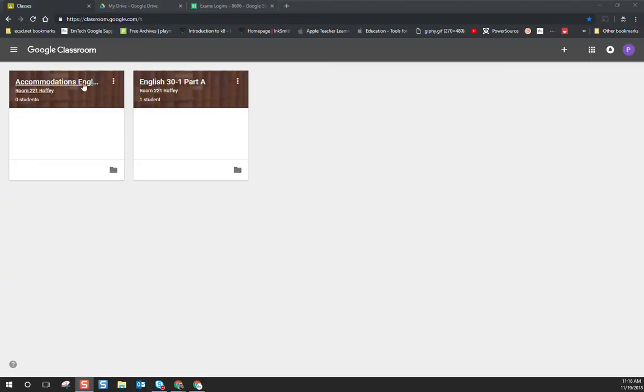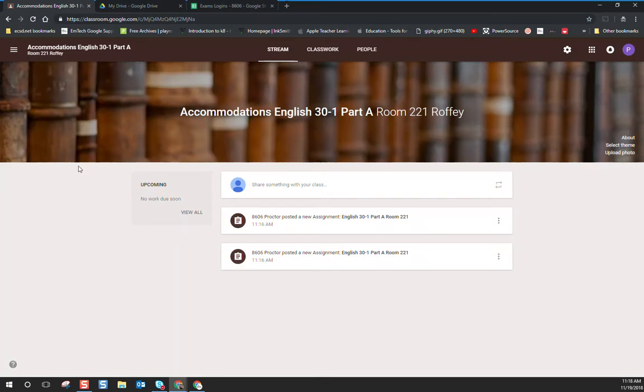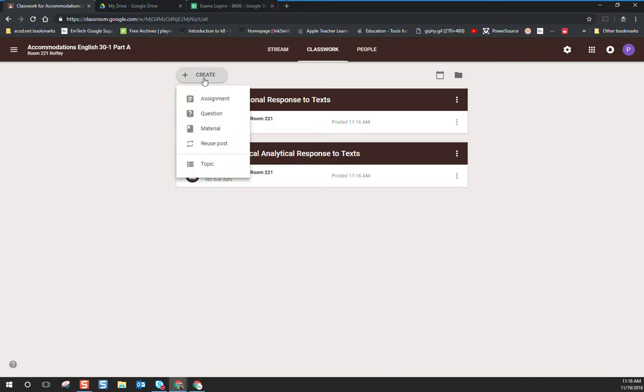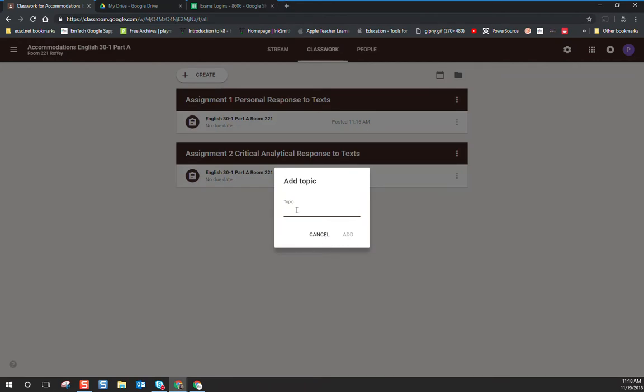Once you're inside the Google Classroom and you have set up your accommodations classroom, you can see in your classwork tab we still have the exact same assignments we would have had for the other students. What we're going to be doing before the exam is creating a topic in order to support the MP3s that are going to be made available for the exam. I'm going to say create, and I'm going to go ahead and create a topic. I can now just label this topic, even just audio files or MP3s.